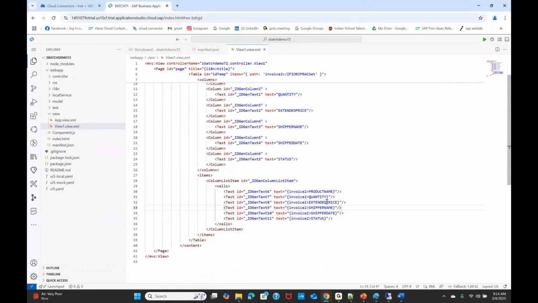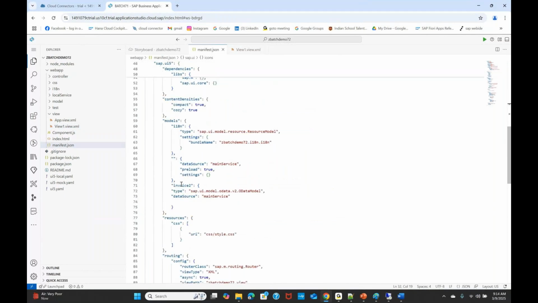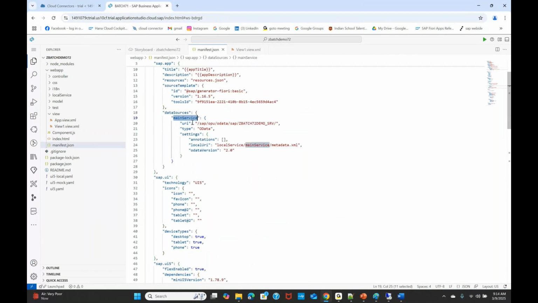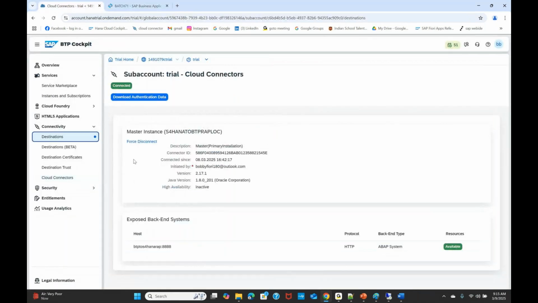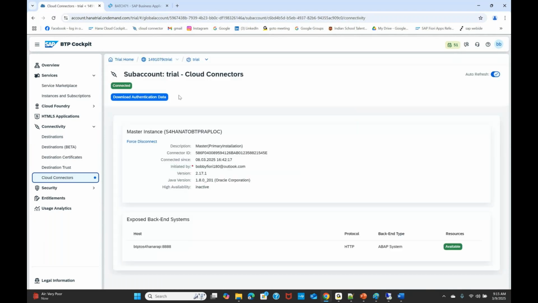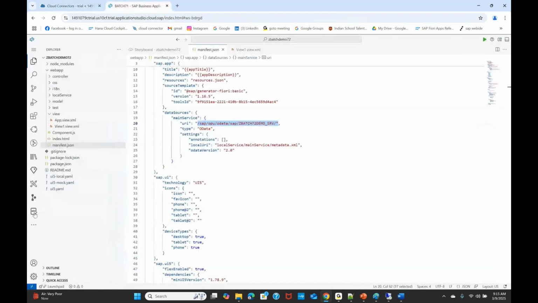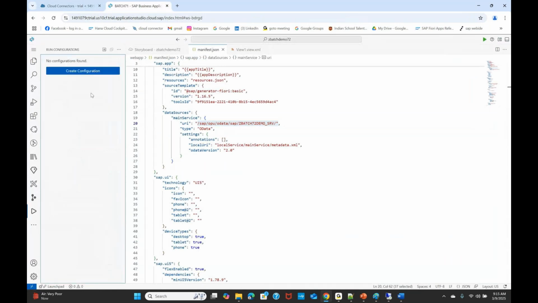Now I'll tell you. Invoice2, what is invoice2? Link. This one. It's the OData model. Data source is main service. Come back, this is our main service. What does it contain? This. Where did it come from? This destination. Where is this destination connected? To Cloud Connector. What is this Cloud Connector connected to? Your ABAP system. Now I will be going to the three dots, run configurations, create configuration, and select this project which we have developed.